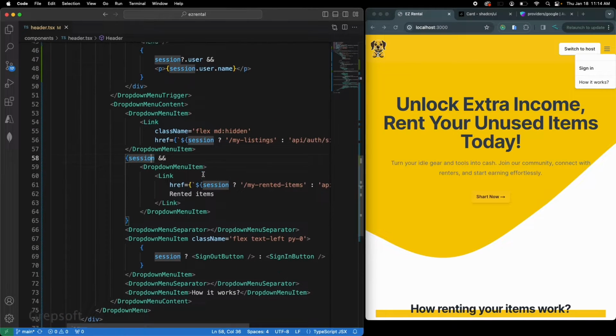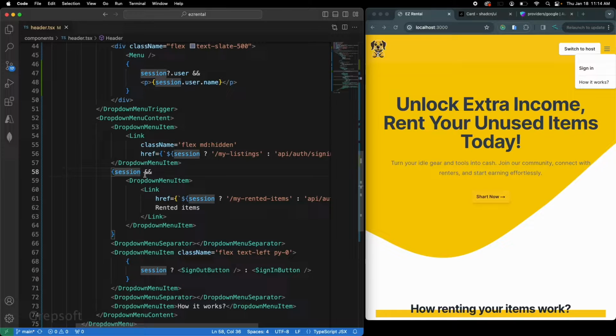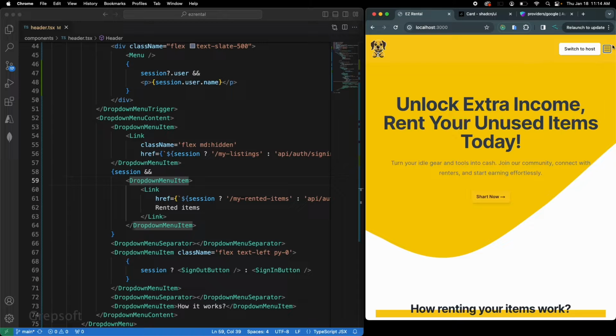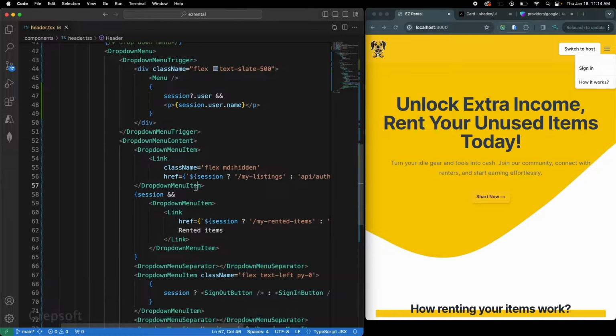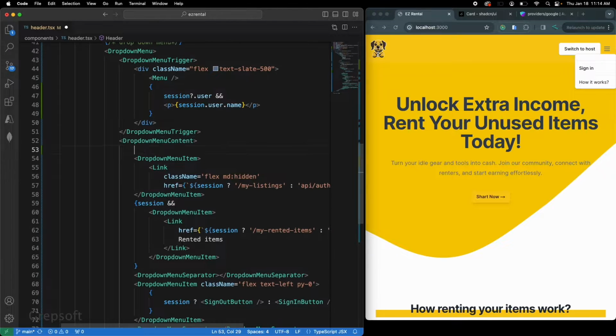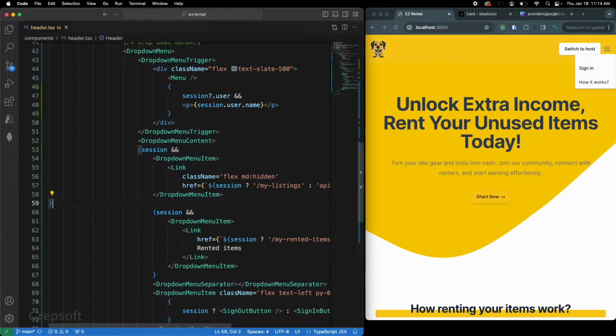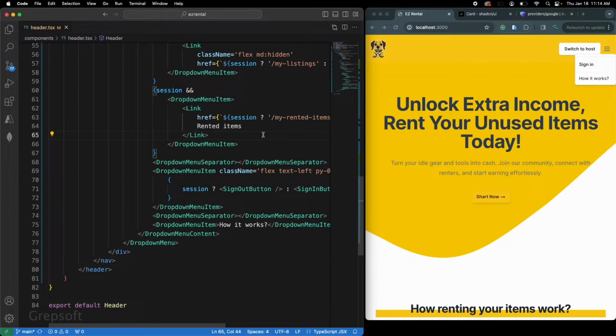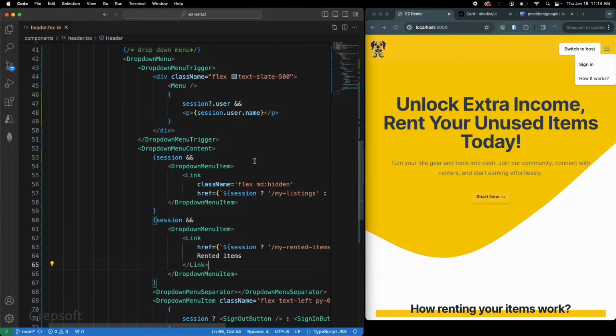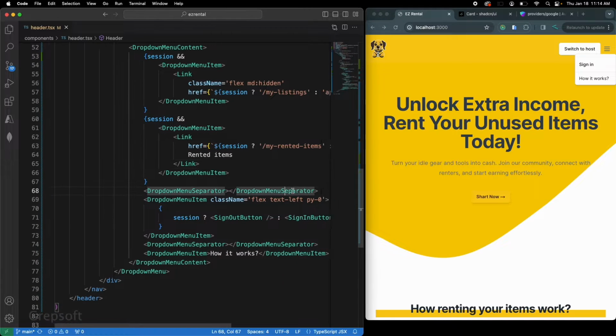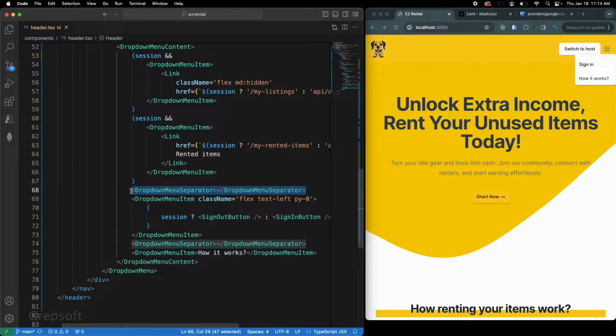If I have a session, then we show this dropdown menu item, which is rented items. There's one more, which is this one. Let me fix this. I think there is this separator that's probably causing the issue. Let me get rid of it and see what happens. Yeah, there you go. So that works.